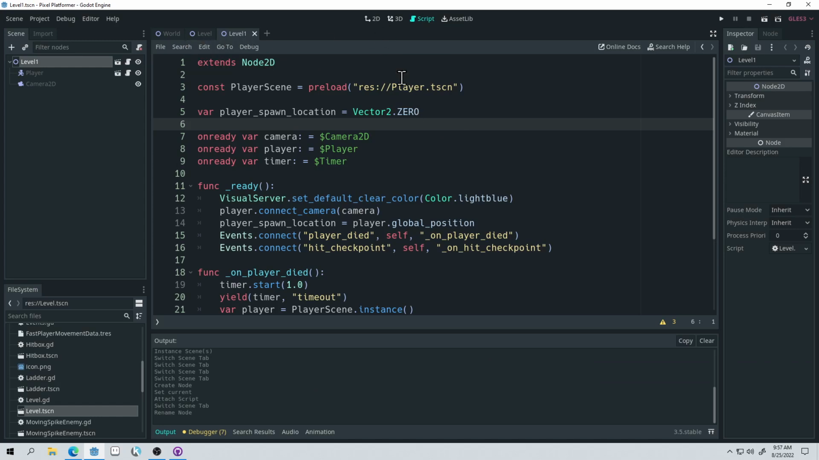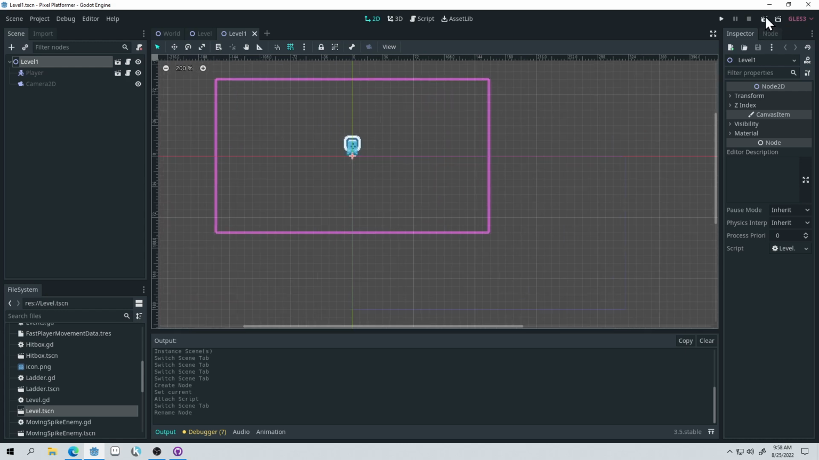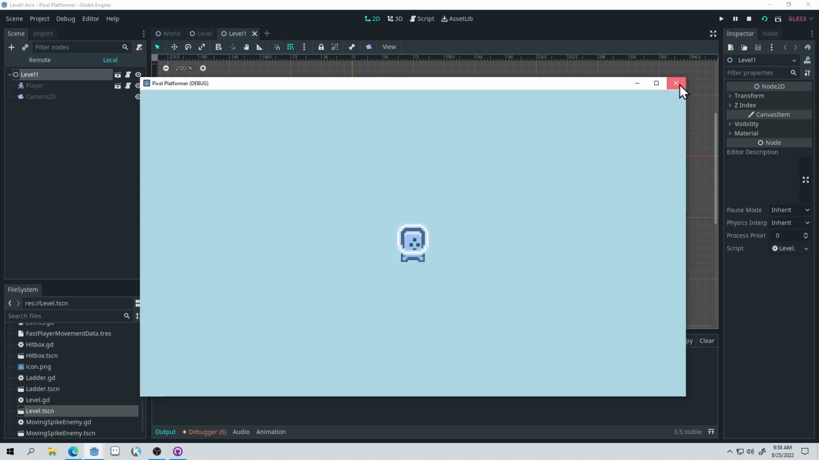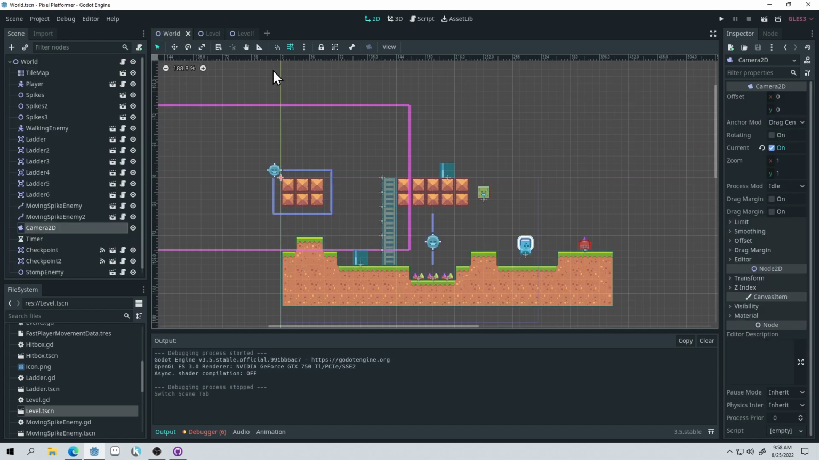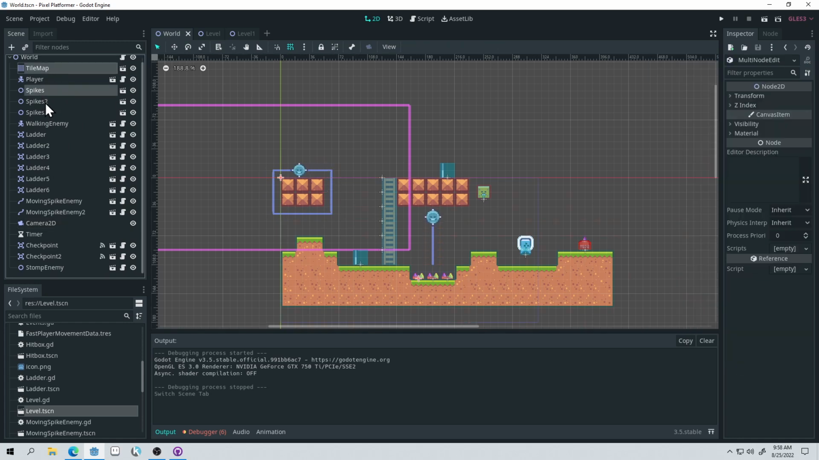Now we have this level 1. If we click on 2D, we can see there's nothing inside of this level. We can click this little button up here in the top right to run this scene, make sure that it works. It does work. Okay. We don't have anything in the level. We actually want to copy everything from our world level. Well, not everything, because we already have our camera and our player. So we're going to click tile map, spikes, walking enemy, all of the ladders, skip the camera.